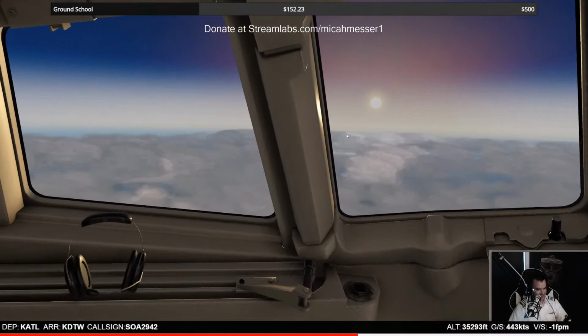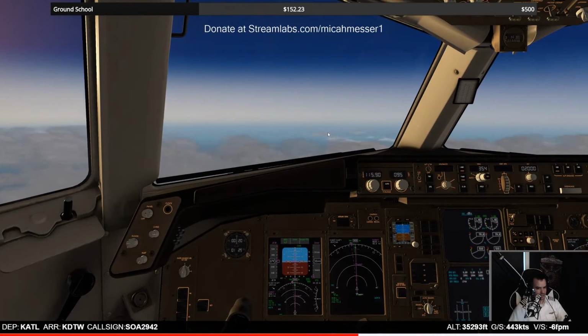Could be a blizzard. Perhaps. FedEx 745, Louisville winds 110 at 5, runway 17 left, cleared to land.